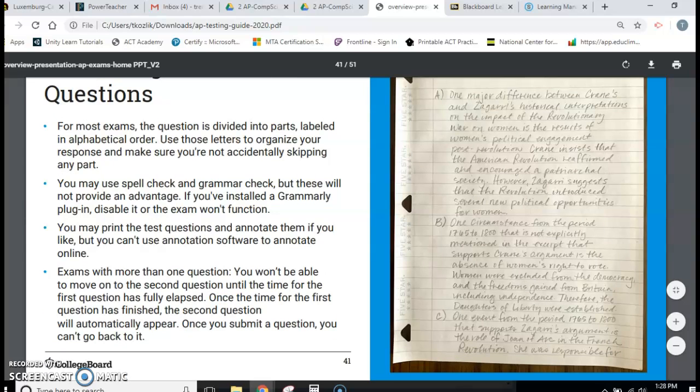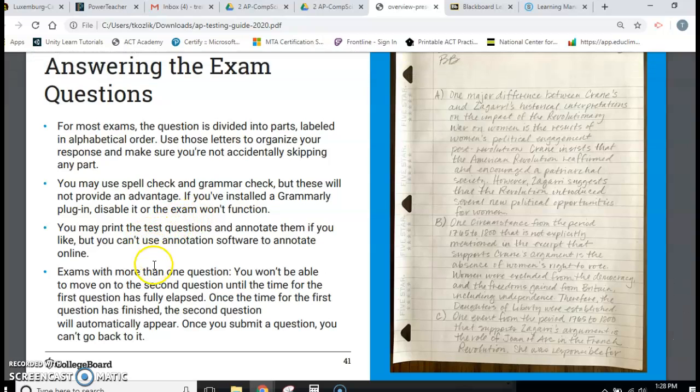For most exams, your question is divided into parts. They're labeled in alphabetical order, kind of like they've been in AP Classroom. Use letters to organize your response. Here's a handwritten one. Let's see here. Make sure Grammarly is disabled. You could actually print the test questions if you want and go that way. By the way, you won't be able to move on to the second one until the whole time has elapsed. And once the time for the first one has finished, the second one will appear and you can't go backwards.